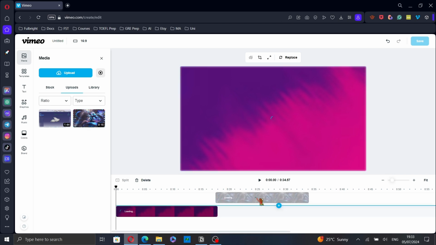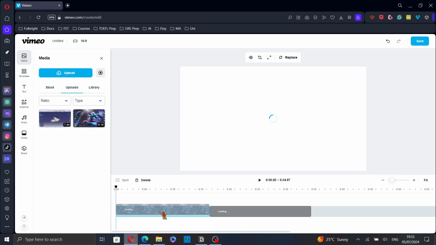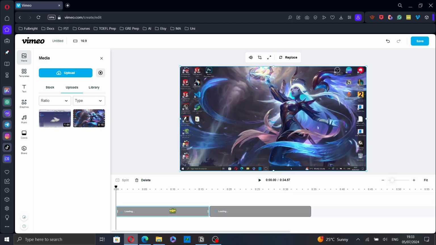And here you can arrange your videos. And you can use the trimming handles to choose the start and end points of your clips.